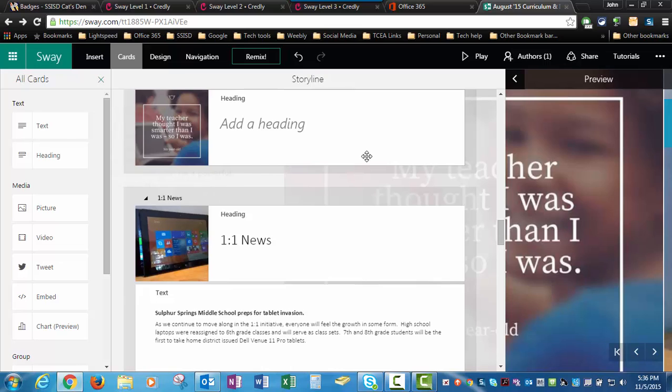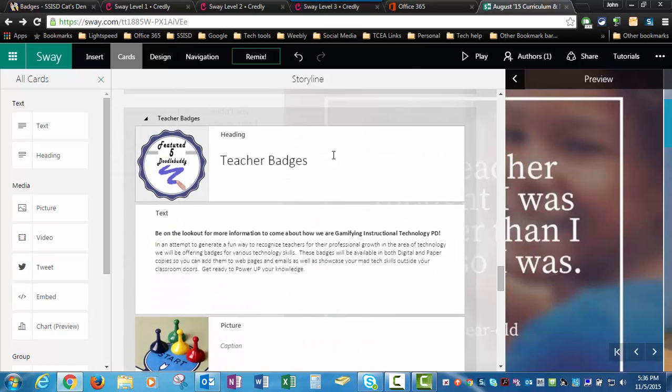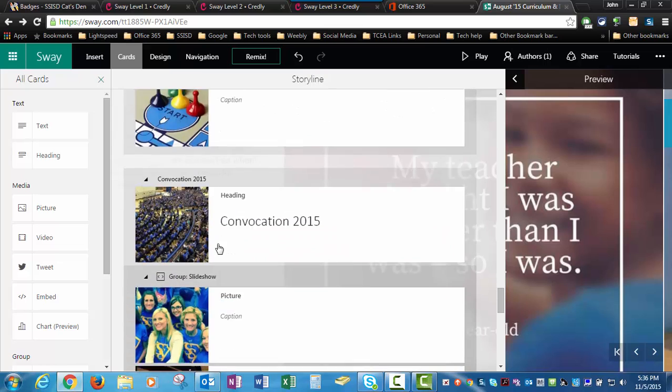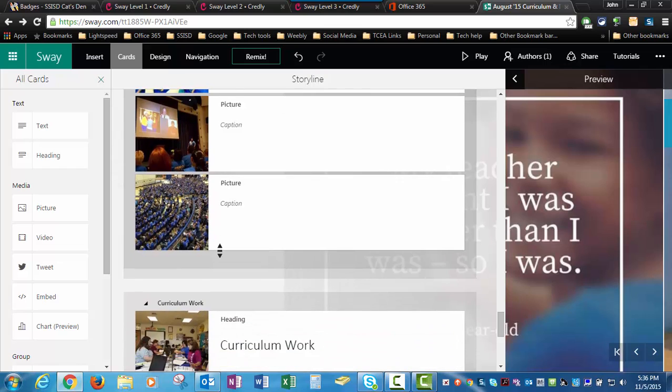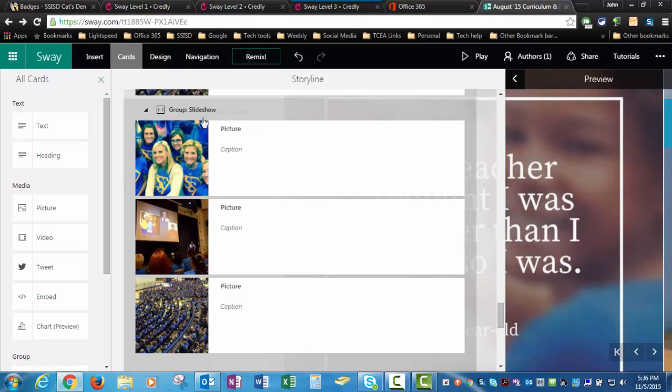And remember that your Sways are going to get better as time goes on and as you get more comfortable using the program. But again, just different looks, just bringing in a picture. The heading there has the picture and now the teacher badges, and then there's some text information, and we talk about some gaming pieces there and convocation and different things that are here. These are just pictures, and those pictures are brought in as a group slideshow, and then you come in here and look at that. And again, we'll preview our Sway.